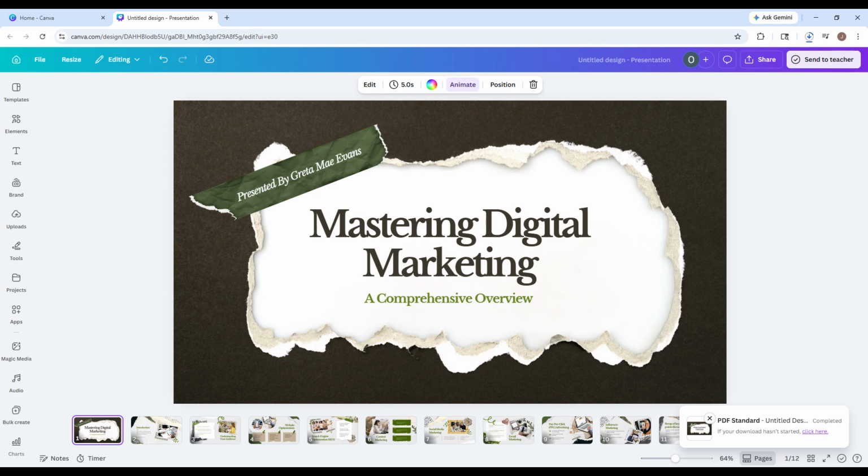And that's it. You've now saved your Canva presentation to PDF. It only takes a moment once you know where to click, and now you can easily share, print, or store your presentation in a professional format.